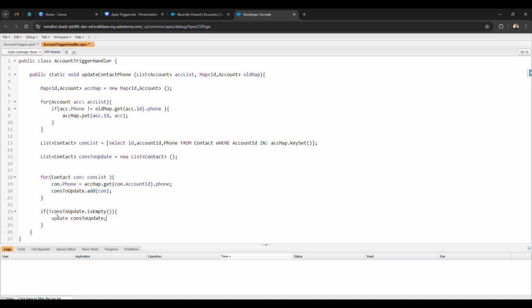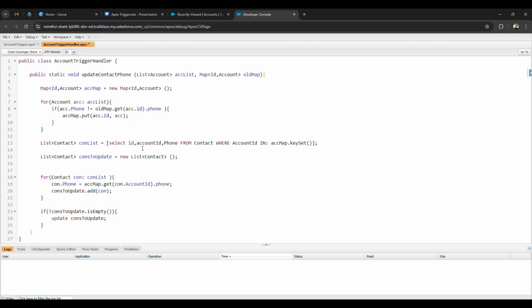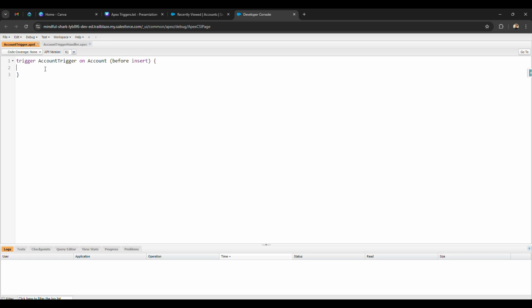Okay, now our account trigger handler logic is ready. Okay, we will save this. Okay, this is saved without any error. Now we will apply the trigger condition here. Okay, so we have to apply the after trigger, after update.